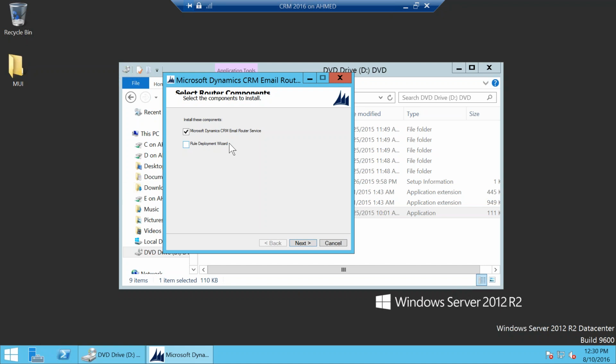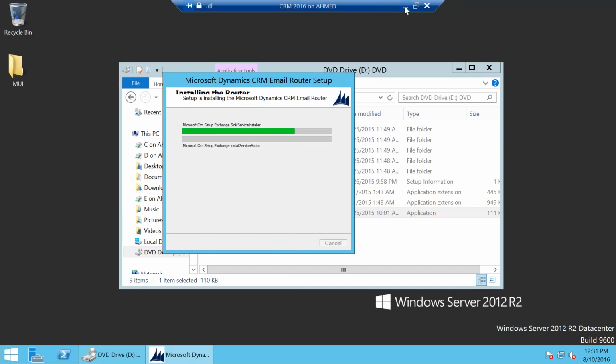The rule deployment wizard simplifies this. As an administrator, I don't want to add this rule to every user by hand, so this wizard adds it to a lot of users easily. We won't demo this today, so just know that it is available. And next, that's it, and install. That's the email router.